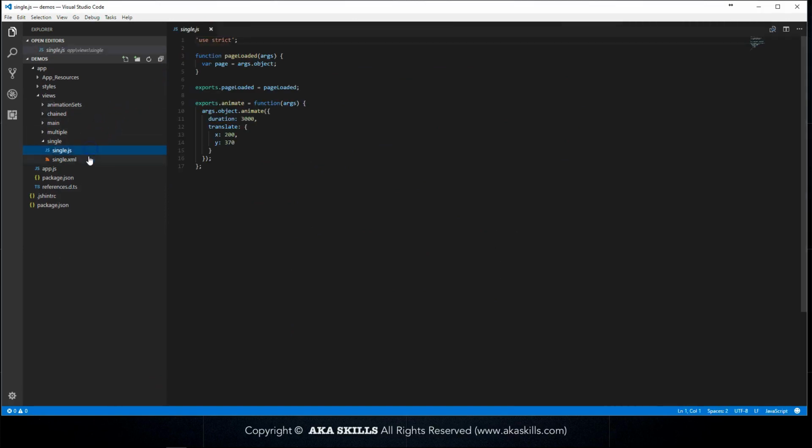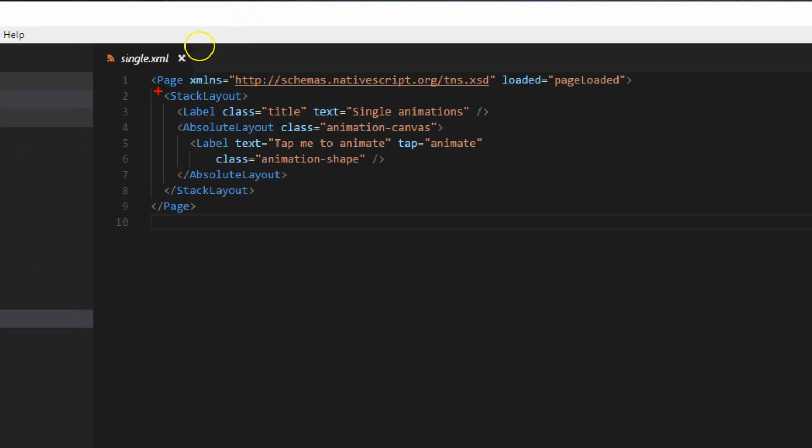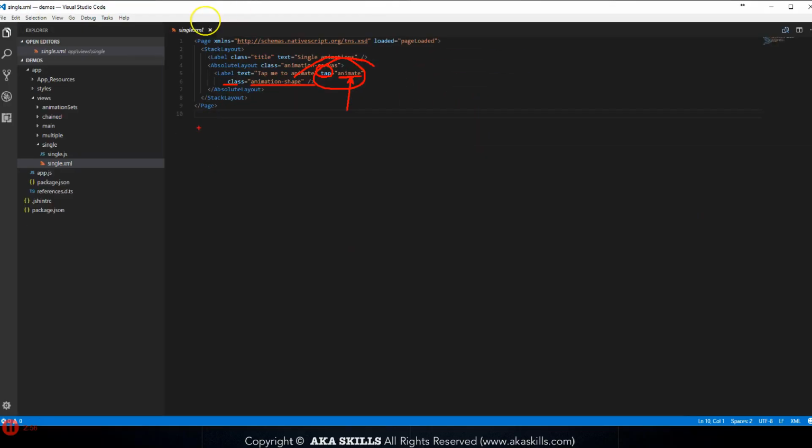Opening the single.xml. What I have here is my page with the function page loaded. I have a stack layout, and inside it I have a label, which is saying single animation with class title. Inside it I have an absolute layout with class animation canvas. Then I have a label, which is the most important thing from this view, with text tap me to animate, and we have the event tap attached. So when I tap it, I'll execute the function animate. As well, we have the appended class animation shape. So let's review the function animate.